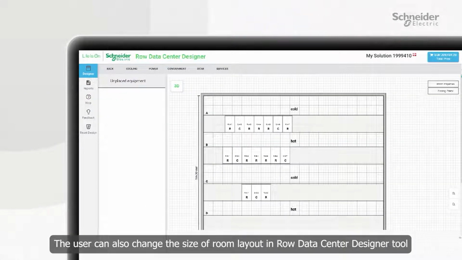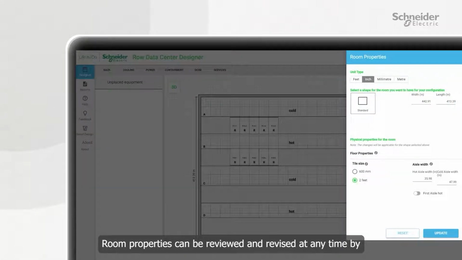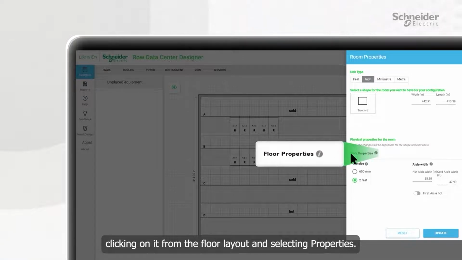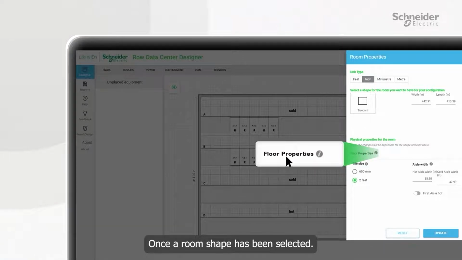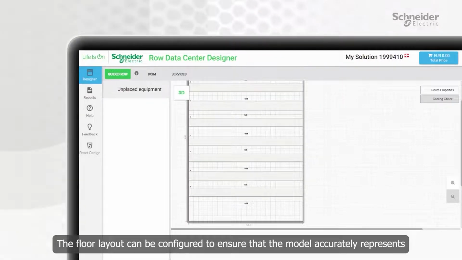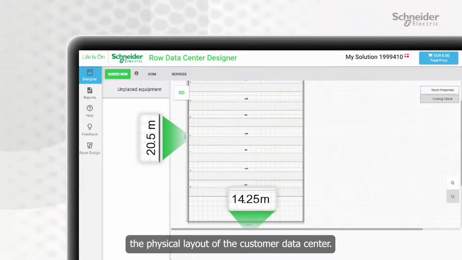The user can also change the size of the room layout in the Row Data Center Designer tool using the Room Properties option. Room properties can be reviewed and revised at any time by clicking on it from the floor layout and selecting Properties. Once a room shape has been selected, the floor layout can be configured to ensure that the model accurately represents the physical layout of the customer data center.